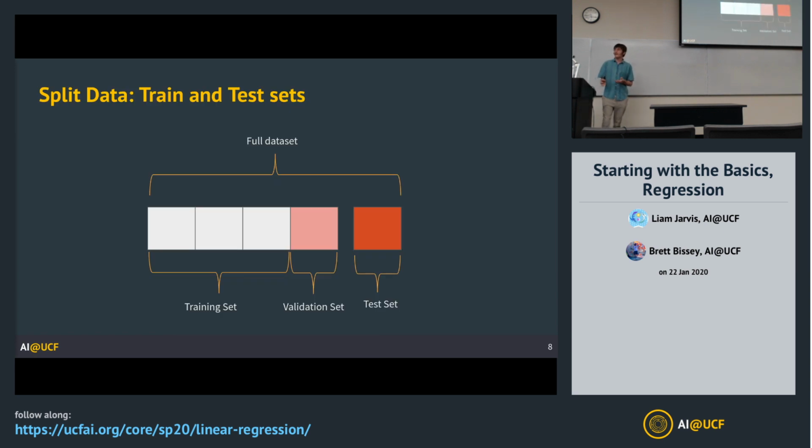And part of that cleaning process is the train and test split. So here we have our full data set, and we're only taking, in this example, a fifth of our data set for our test data, and we put that completely aside, put it in a drawer, and don't touch it until later on in this process. Then we have our training set and our validation set as well, which we will use in our modeling and our training process.